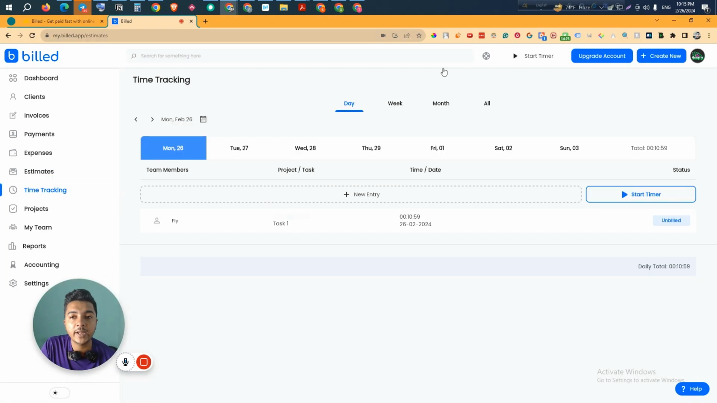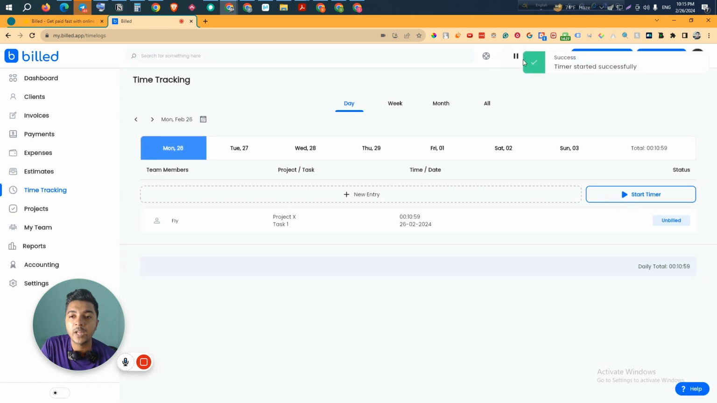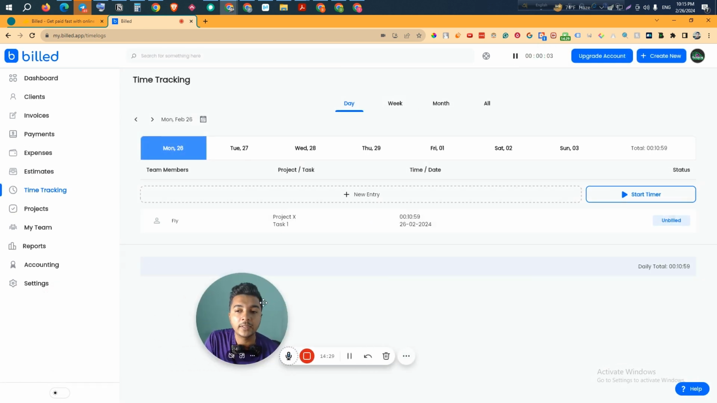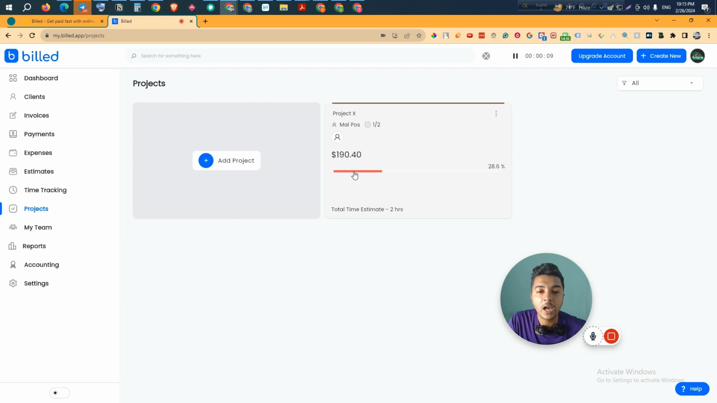After that they have time tracking. You can track time. Just click on this start timer. As you can see, they have a timer. You can start the timer, and then this time will be tracked. You can create different projects. As you can see, project-wise you can see how much you have earned from this project.